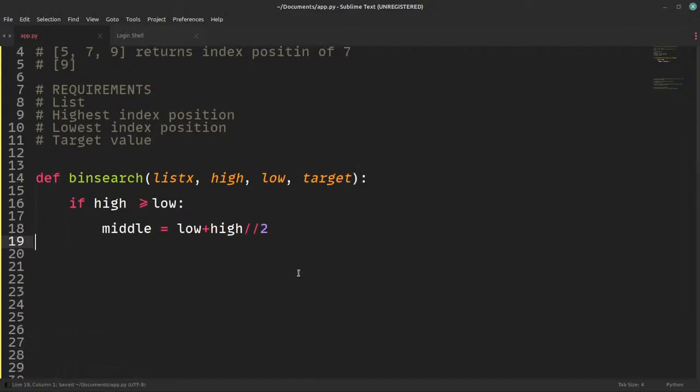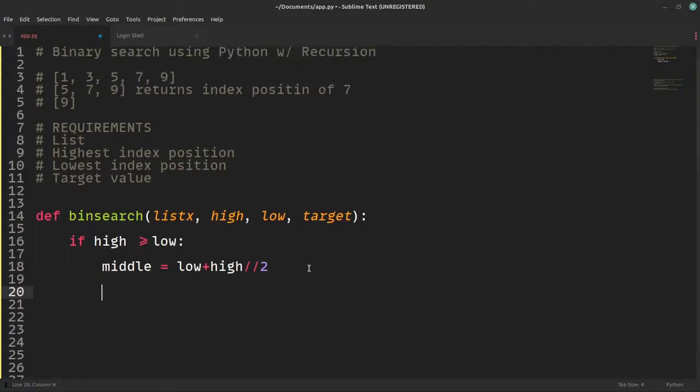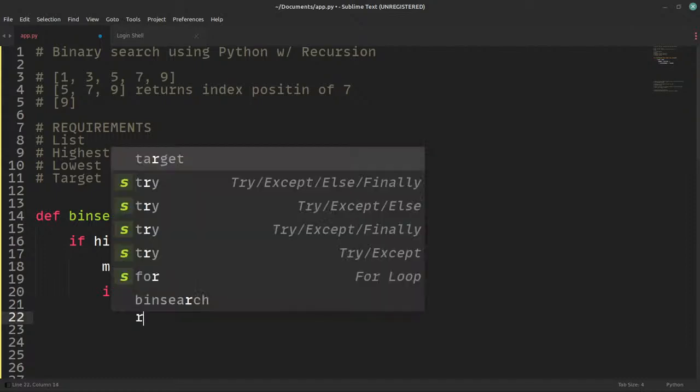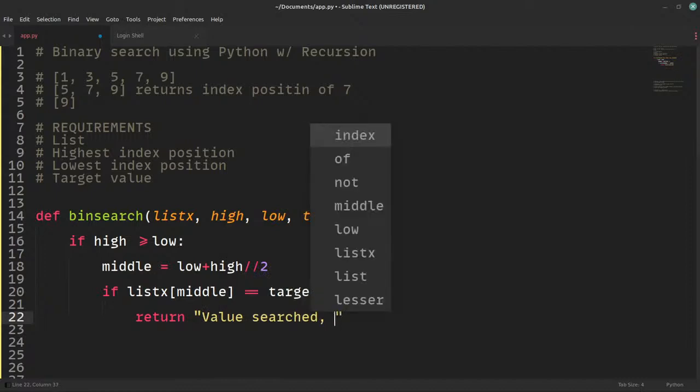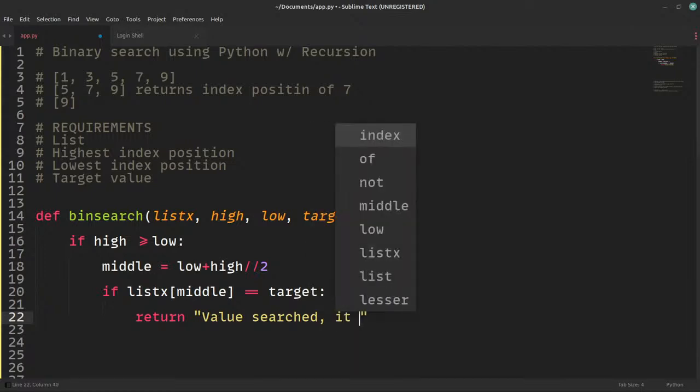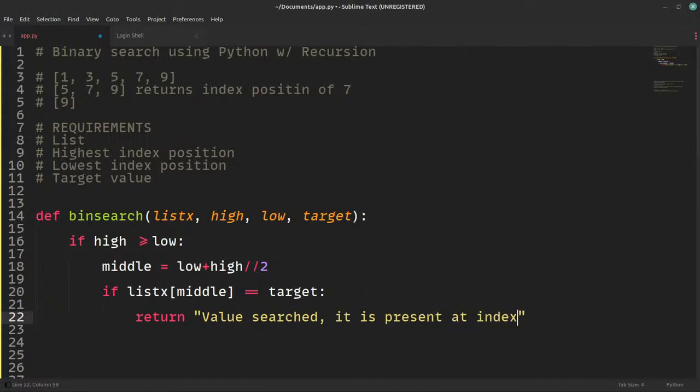Alright, next, we have the highest index, we have the lowest index, so we can just jump right into the implementation. So if list[middle] is equal to the target value, return the value searched is present at index middle.